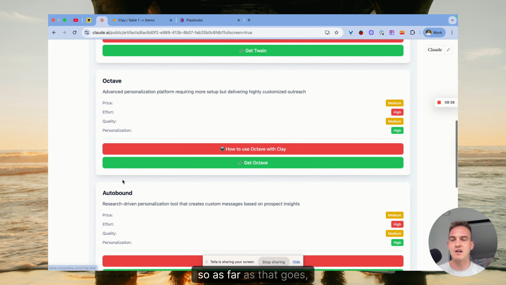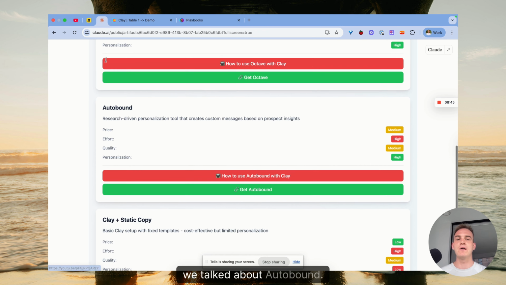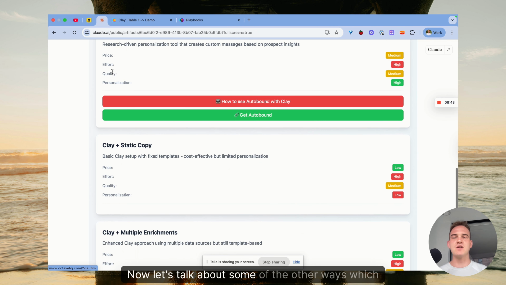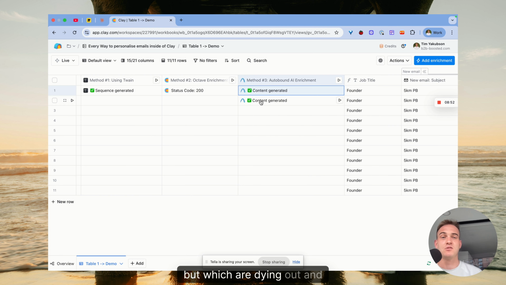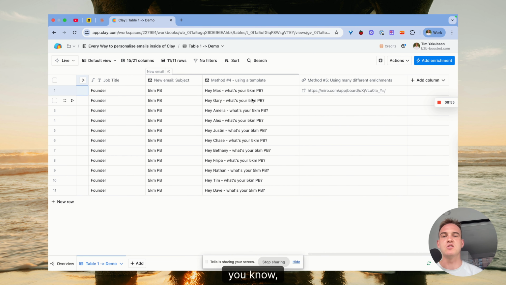So as far as that goes, we talked about the 3 AI-driven ways to use personalization. We talked about Twain, Octave, and Autobound. Now let's talk about some of the other ways which you probably have heard of before, but which are dying out and are no longer the best ways to do it.